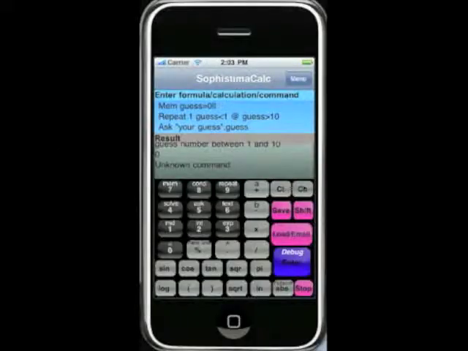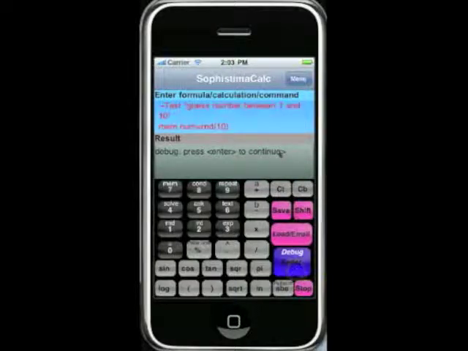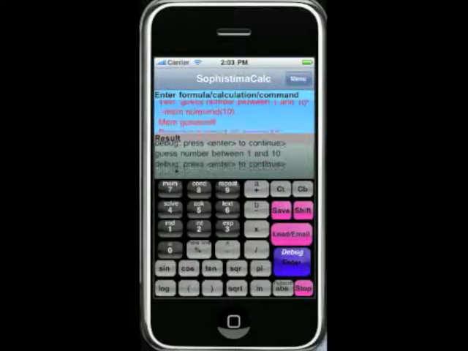If you didn't have the debug feature, you wouldn't really know where to start. So we'll clear the bottom screen, and this time we'll go into debug mode. Debug mode basically starts at the first line, which is to guess a number between 1 and 10 on the screen. We'll press enter. It puts that on the screen.